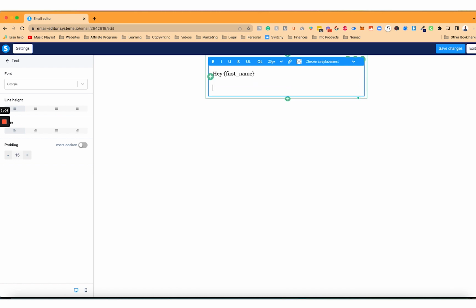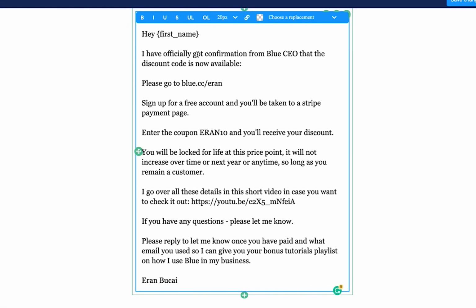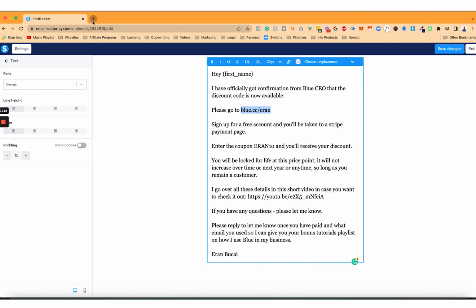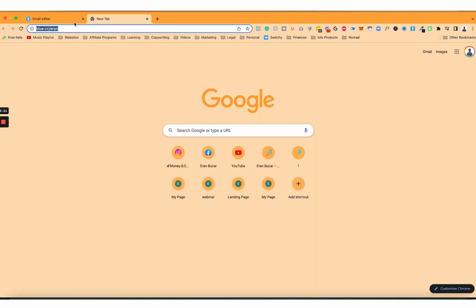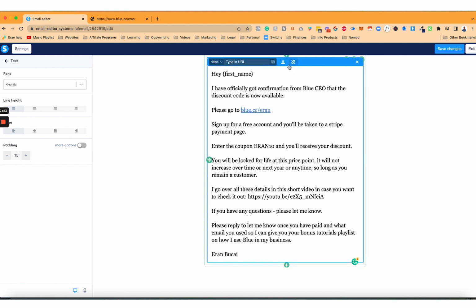I already prepared the email in advance. So this is the email. And I wrote, I've officially got confirmation for Blue CEO. The discount code is now available. Please go to this link. So I'm going to copy this. I'm going to paste this in here to make sure I got an actual link. Click here on the link. Paste this in. Click on save.